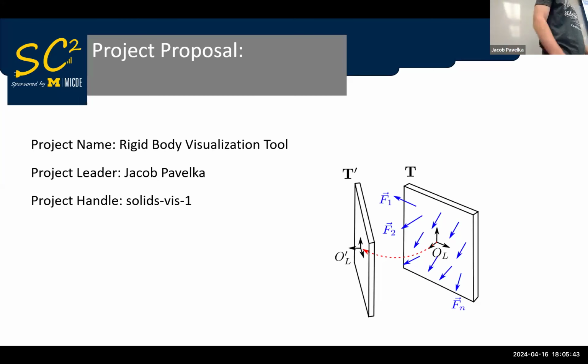So first thing is we have an advertisement for another project that we're going to start. I'm proposing this project, so I'll be the project leader for it. It's going to be a rigid body visualization, called Solids Viz 1, because I plan to have more visualization features added on later, past rigid body visualization.